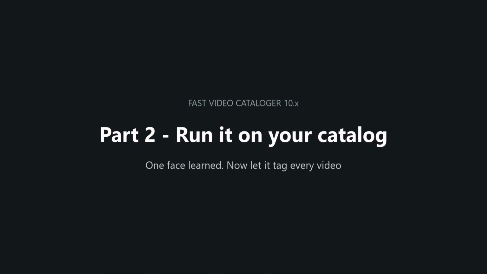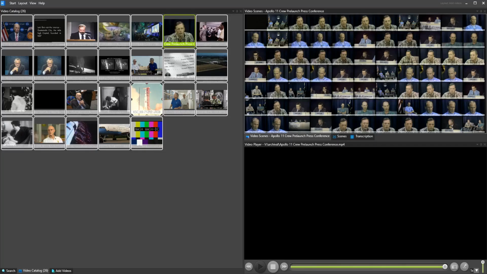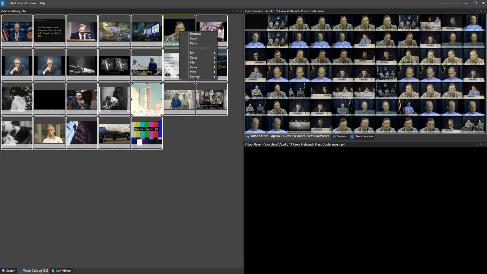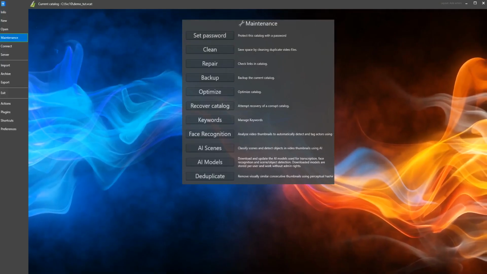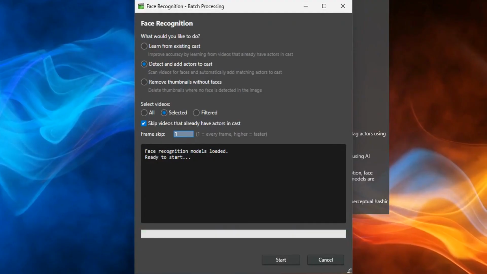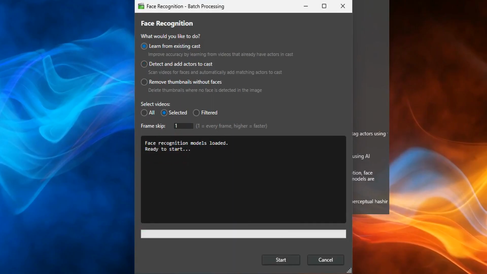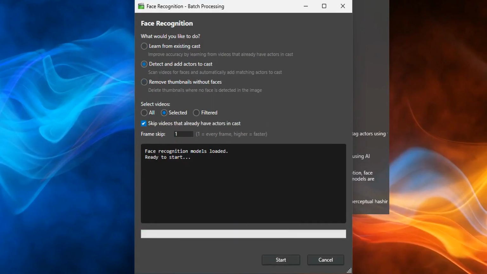That's the first half of the job, teaching the software one person. You only do that once. The second half is putting it to work, running it across your catalog so it tags your videos for you. With the face learned, run it across the catalog. 3 modes, each explained on screen. The one you want here is detect and add actors to cast. It scans your thumbnails and adds matching actors to the cast.